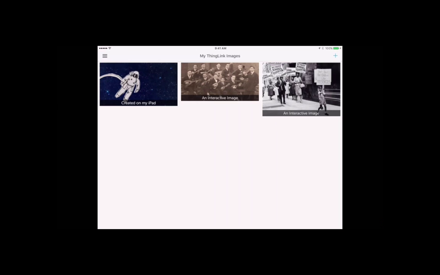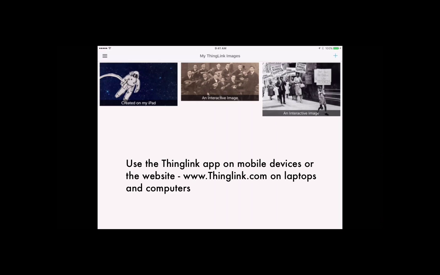Thinglink works on mobile devices and laptops. You can use their app or create projects directly at the Thinglink website. Now we're looking at the Thinglink iPad app on screen. Let's tap the plus option in the top corner to start a new project.